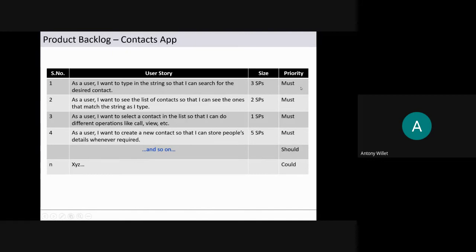There are different prioritization techniques. In one of the techniques they will say must have, should have, could have. Maybe when we have a detailed session, we can look at the existing or available prioritization techniques like a Kano model or a Moscow model and other techniques.